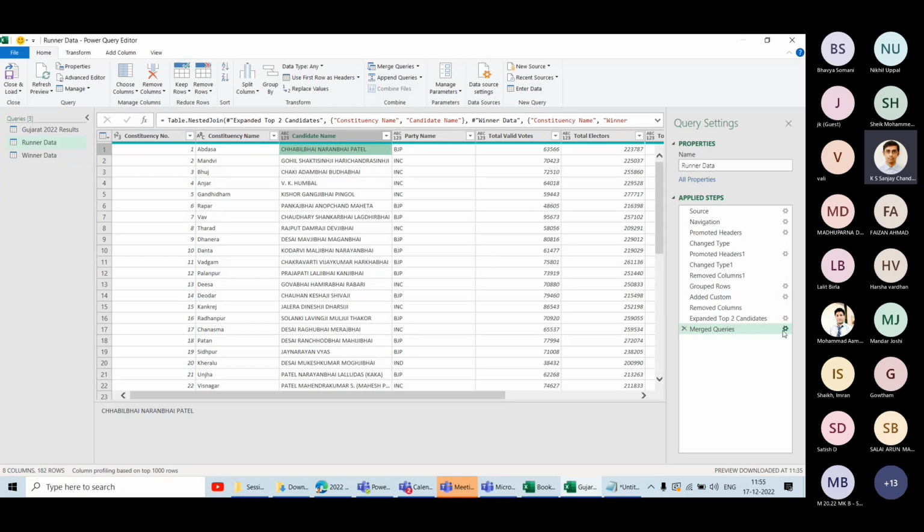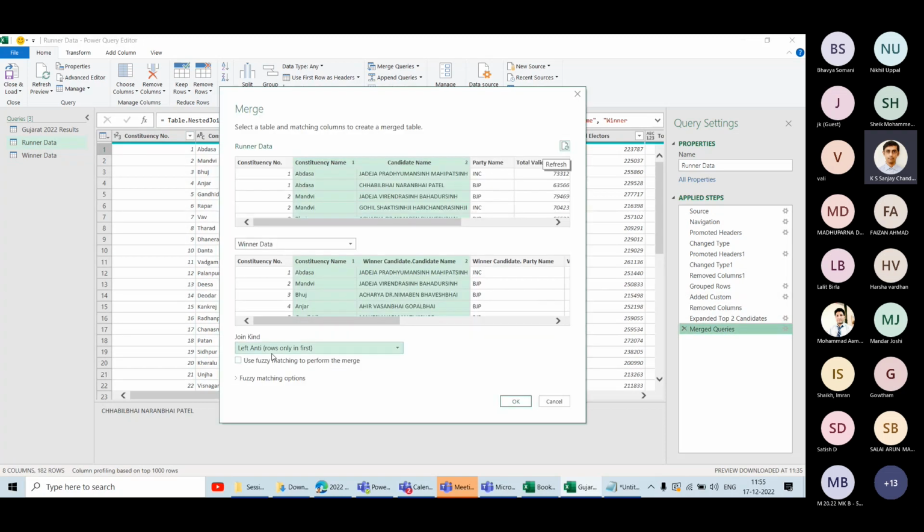What I did, I created a merge query logic so that I have created a left anti-join. So it is SQL logic only at the end of the day. You have different kinds of joins. So it is very important that you understand the concept of joins. If you don't understand the concept of joins, you will end up spending a lot of time doing the work manually.